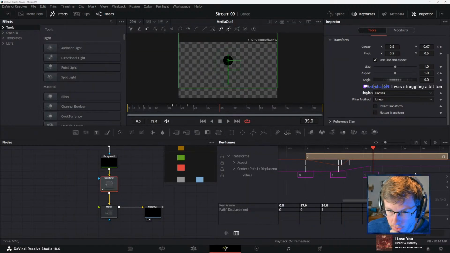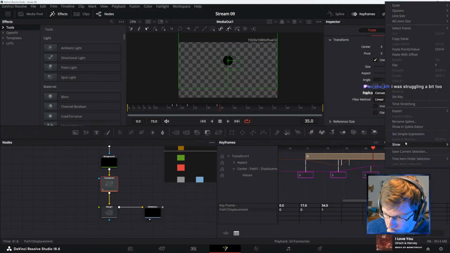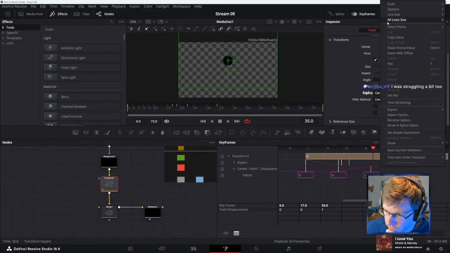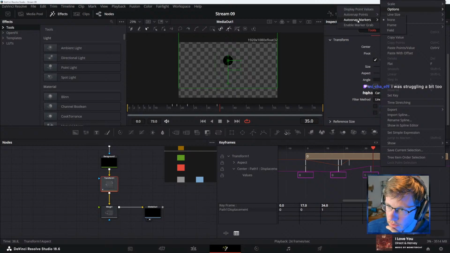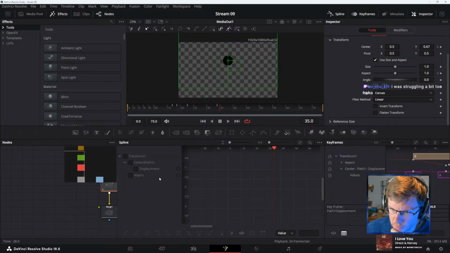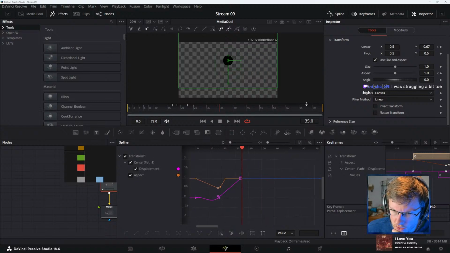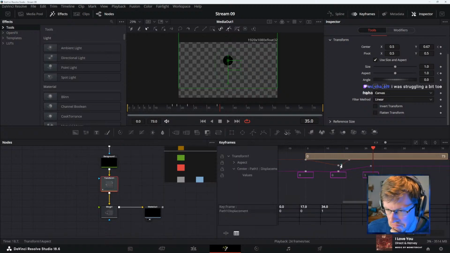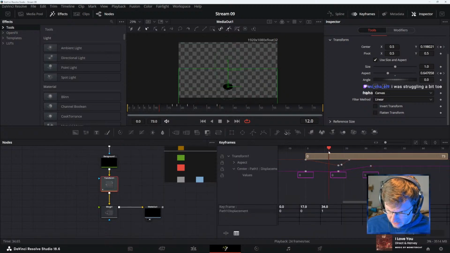So if you go to here, options, display point values. I mean, that looks a lot better for me. And that's also the same as splines, what they look like. That seems like it makes a lot more sense.